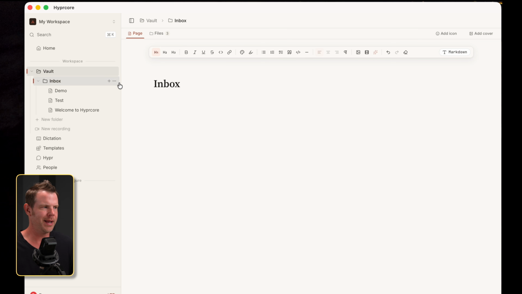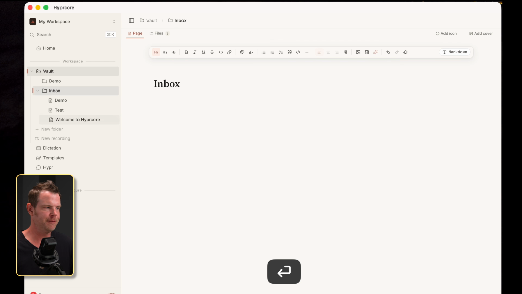No problem. By the way, it's really easy to add additional folders. Hit the plus button here. Here's my demo folder. And of course, you saw me create a new note before, just hitting the plus button, and that adds a new note.